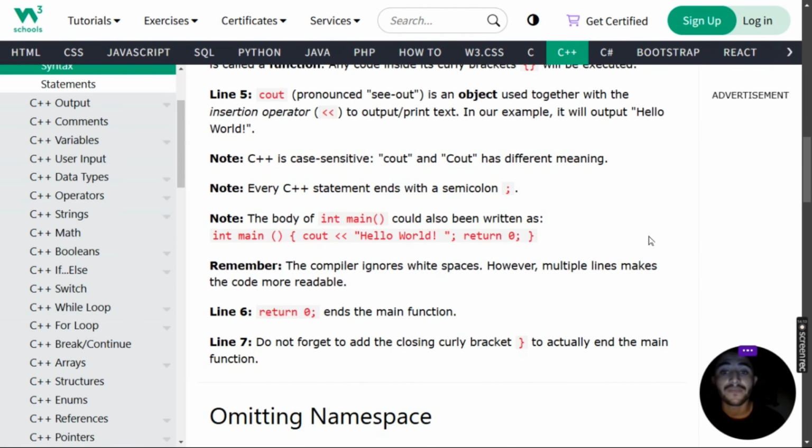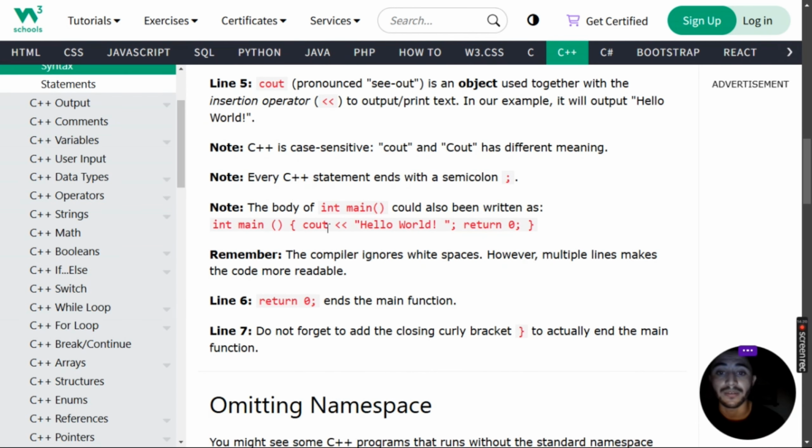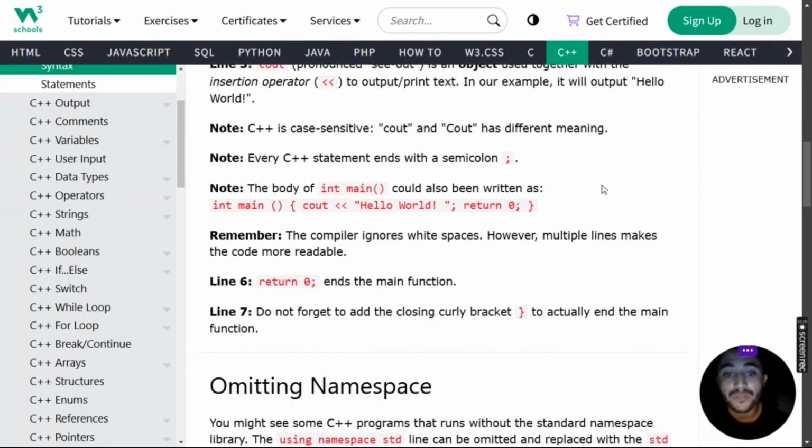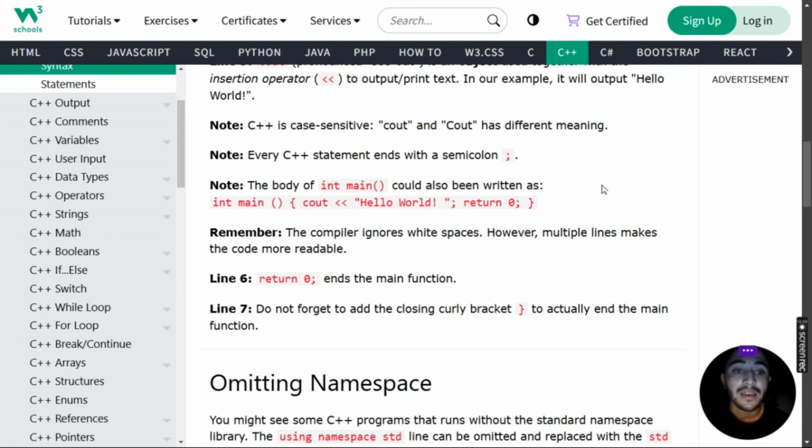The body of int main could also have been written as int main() { cout << "Hello World"; return 0; } in one line. We can write it in one line, because the compiler ignores white space. However, multiple lines make the code more readable. return 0 ends the main function. Do not forget to add the closing curly bracket to actually end the main function.